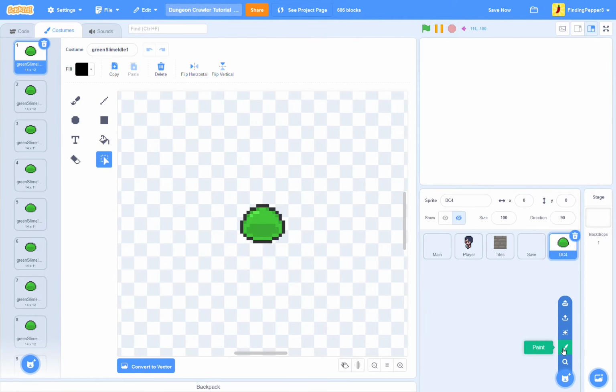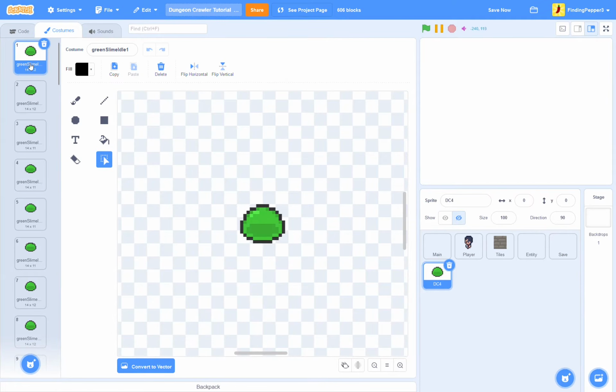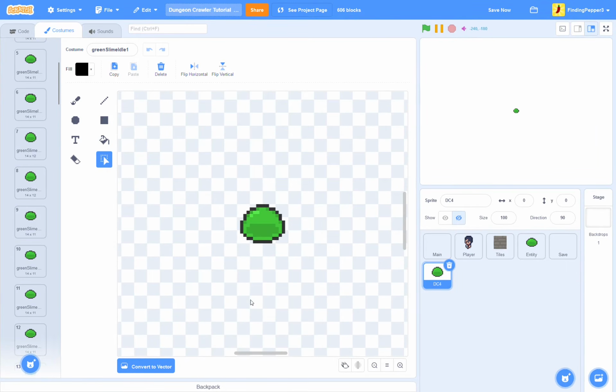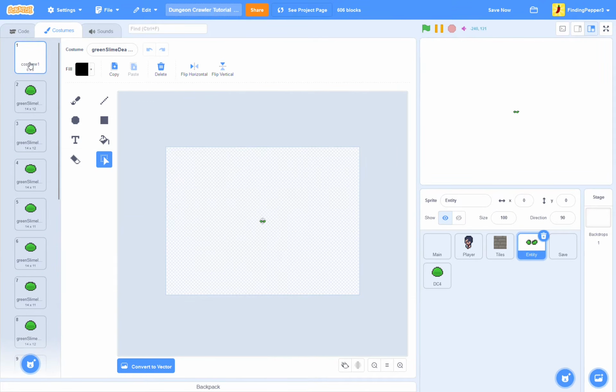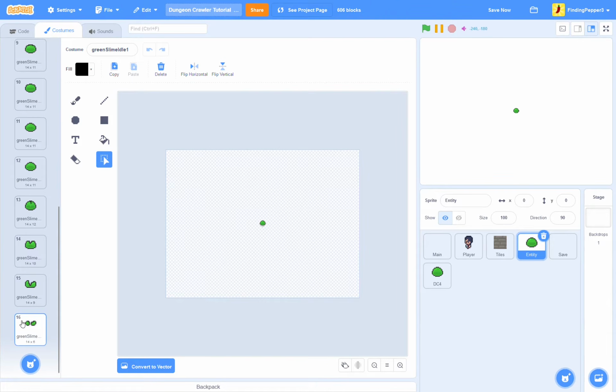We're going to need a new sprite for our enemies, so we will make a new sprite and call it enemy, or actually let's call it entity because it might not always represent enemies. Now I'm going to drag all my slime costumes into the entity sprite. Great. Let's delete costume 1 here, and we should have a total of 16 costumes. I'll hide the entity sprite.